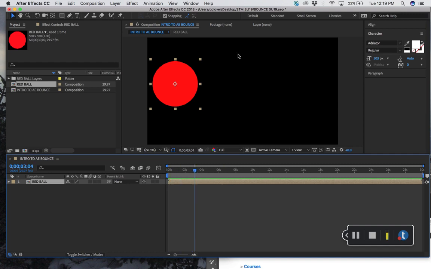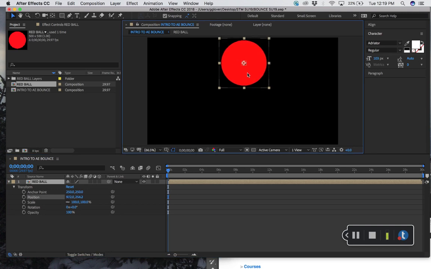Okay, so what we want to do is, as you remember, I showed you that clip before, we want to make this ball bounce just up and down. Okay, so I'm going to come back to 0, and let me open up all my transforms so you can see what's happening with the digits here. Grab your ball and bring it to the top middle of your composition, and I want to make it a little smaller so I have room to move it around, right?